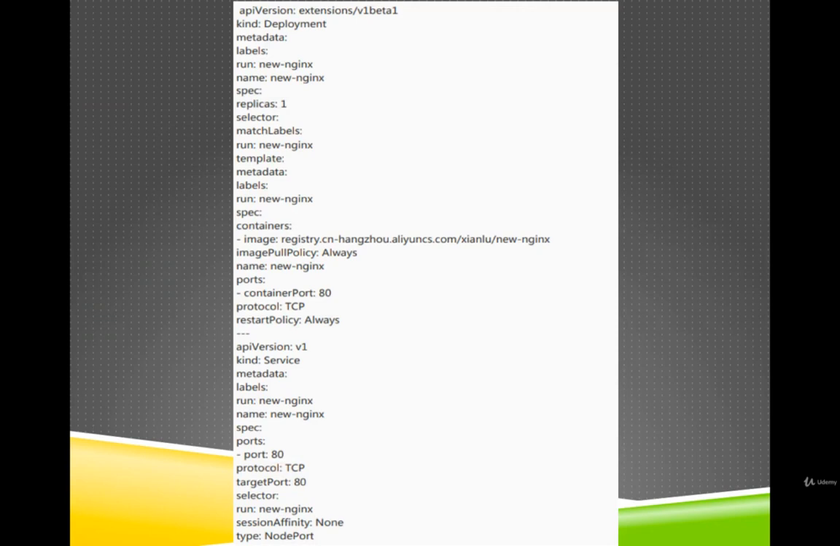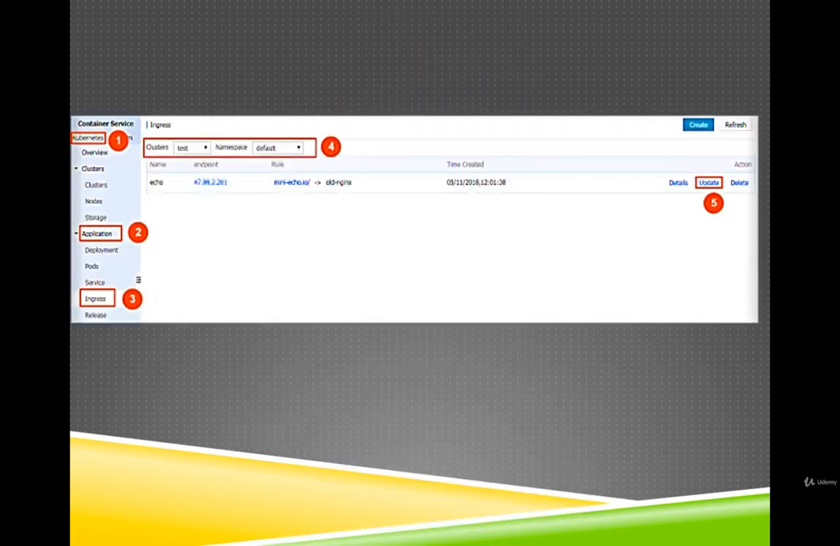Now, as step number 3, modify ingress to implement blue-green release. This is step number 3. For this, log on to the container service console, click Kubernetes, then application, and then ingress in the left side navigation pane. Select the cluster and namespace from the cluster and namespace drop-down list. Click update at the right of the ingress created in the preceding step, as you can see on the screen.